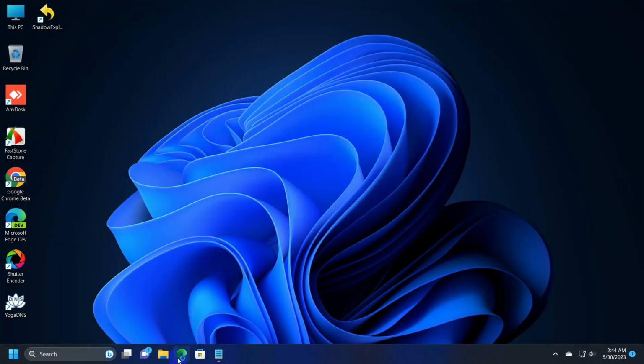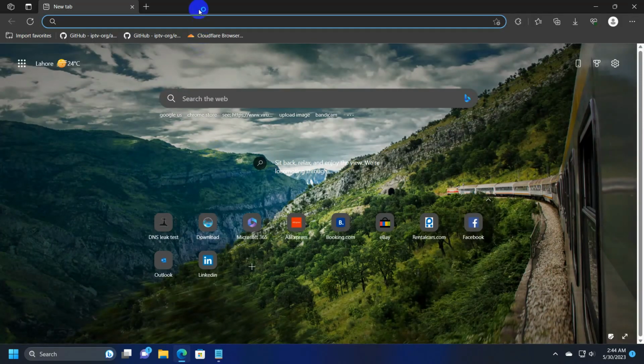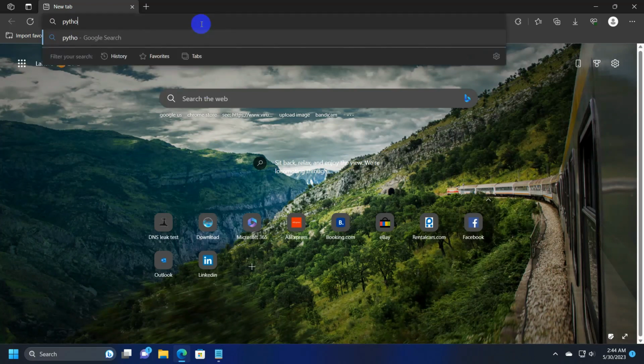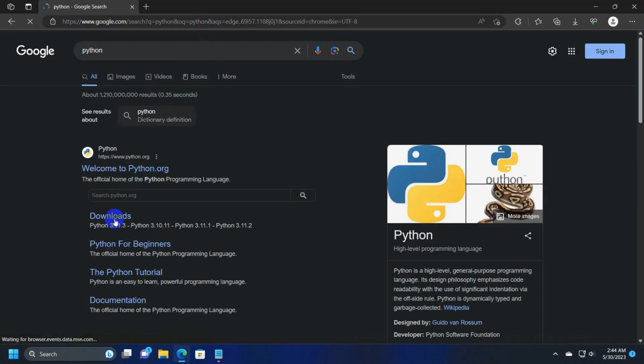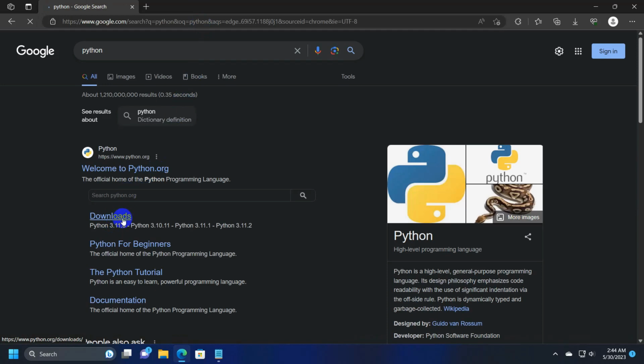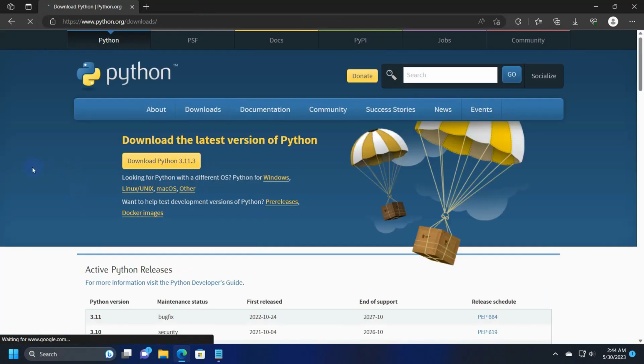First, open your favorite browser and search for Python. Now go to their download page and start the download of their latest version. Wait for the download to complete.